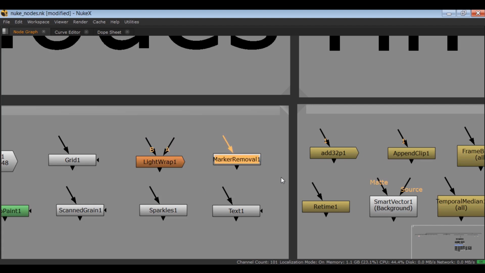Marker removal. Marker removal uses roto shapes to mask an area of the footage that you don't want to appear in the final result, typically small areas like tracking markers. Nuke automatically paints the masked area with suitable pixels sampled from the background plate.